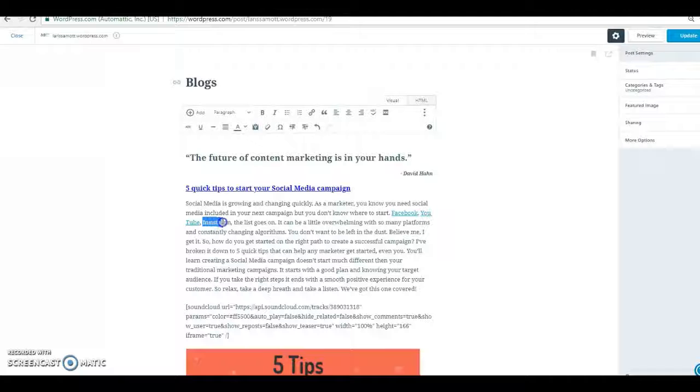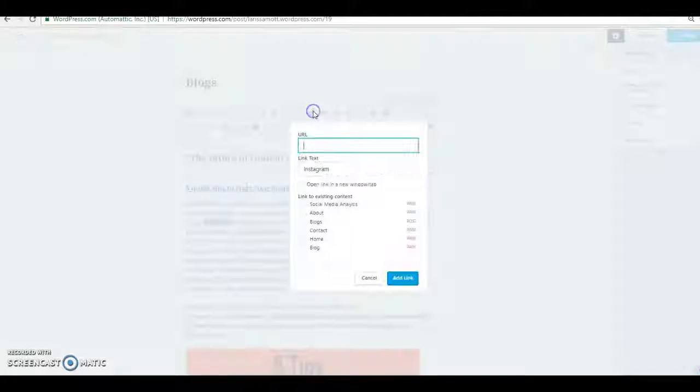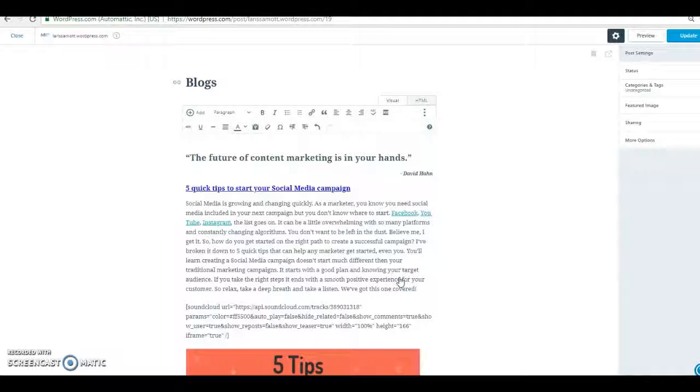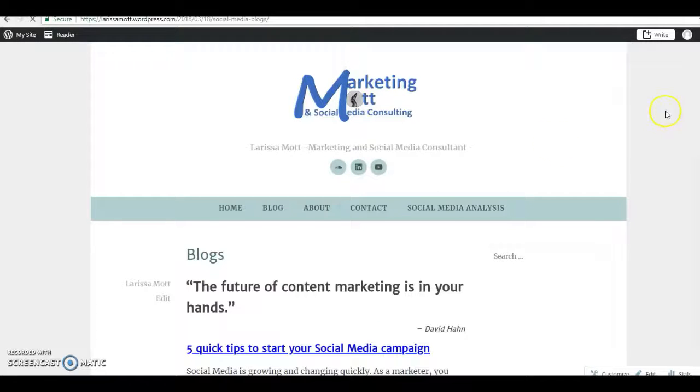and we also have information on how to use Instagram on that page. So I'm going to do it for that as well. I'm going to add the link, and there we go. So there we have it. I'll update this. And then as soon as it says it's updated, we'll view the site and make sure that it worked.